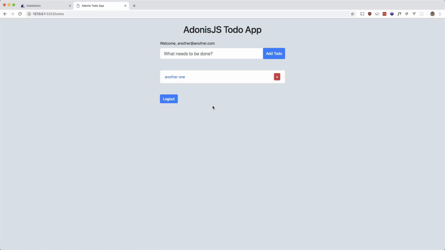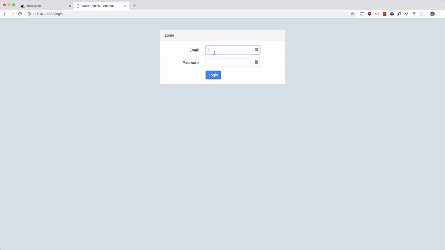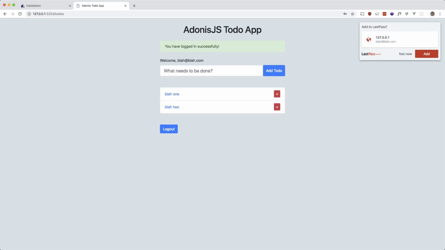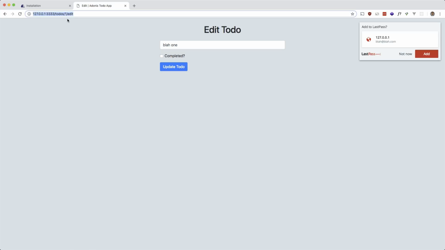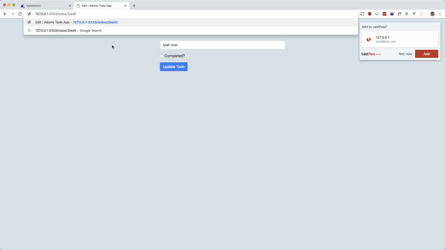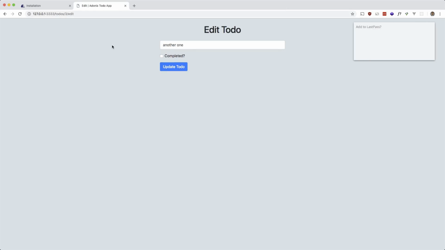Cool. And if we log out, log in as blah, then you can see blah's to-dos here. Cool. Okay, so one more thing here. We can still edit our to-dos, but we can also edit someone else's to-dos, which is not good because we don't have any permission set up. So if I go to 3, which belongs to the other user, I can still edit this.